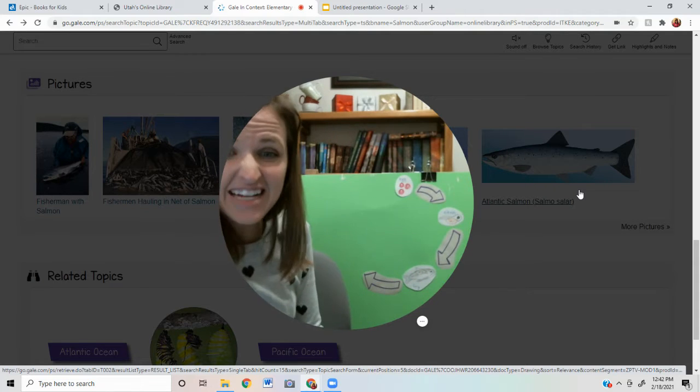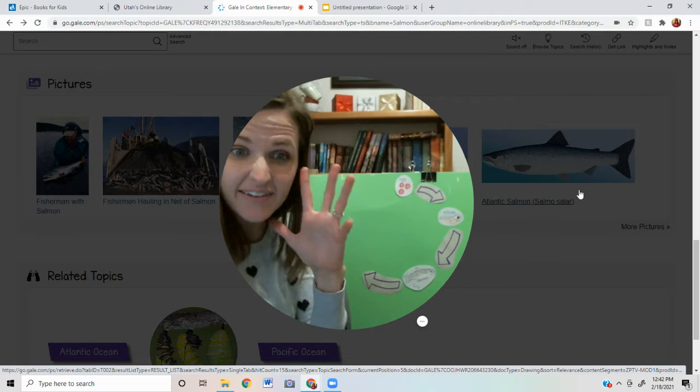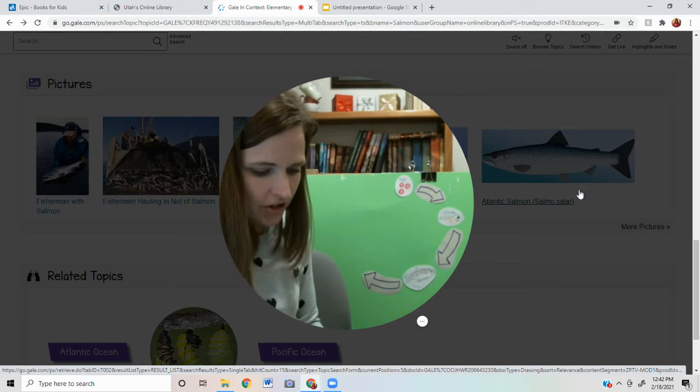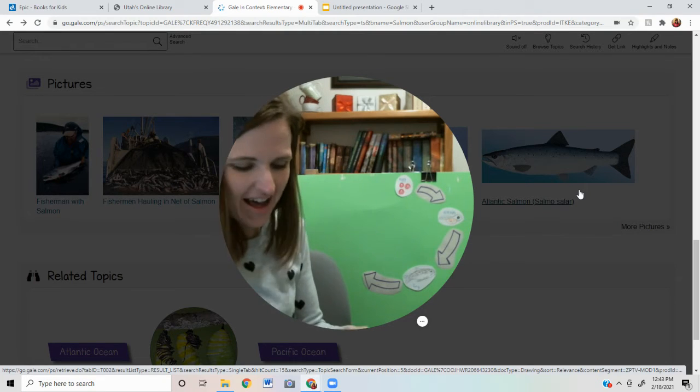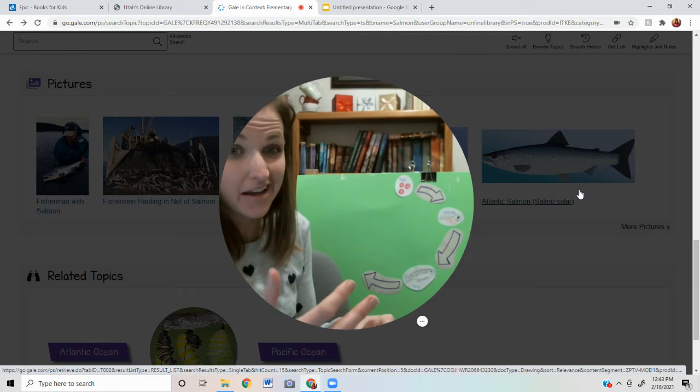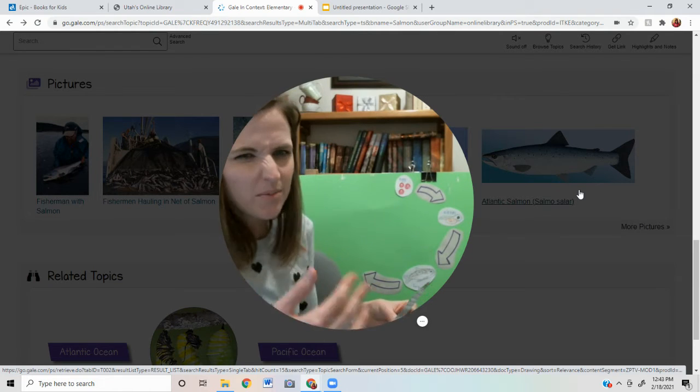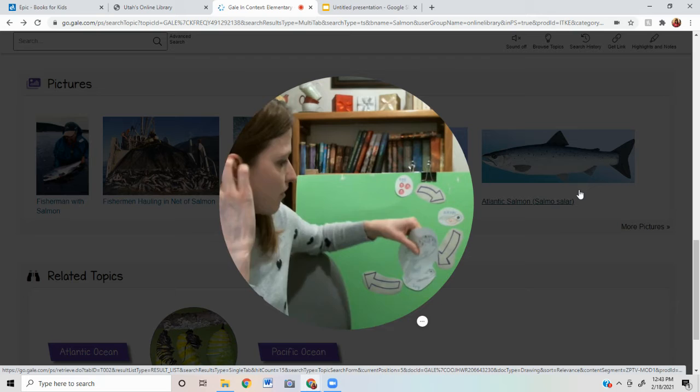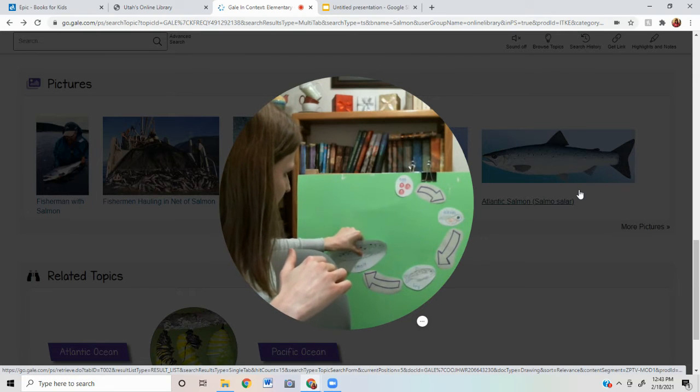The salmon has a lot of stages. It has 5 stages to its life cycle. Your animal you pick might not have as many stages. It might only have like 2 or 3 or 4. Probably has 3, 3 or 4, but maybe has more.